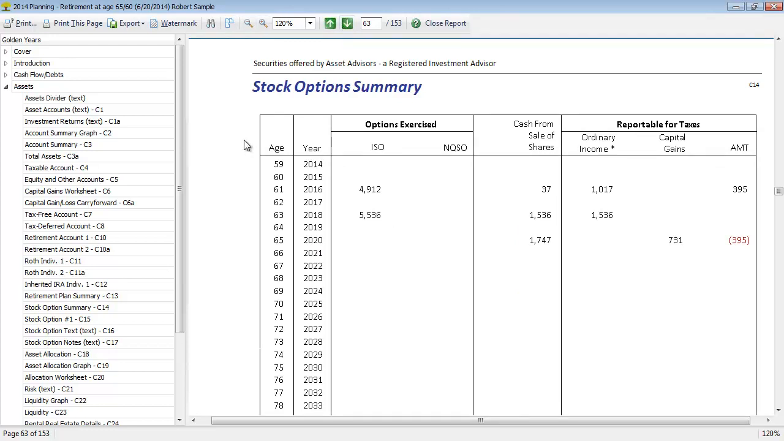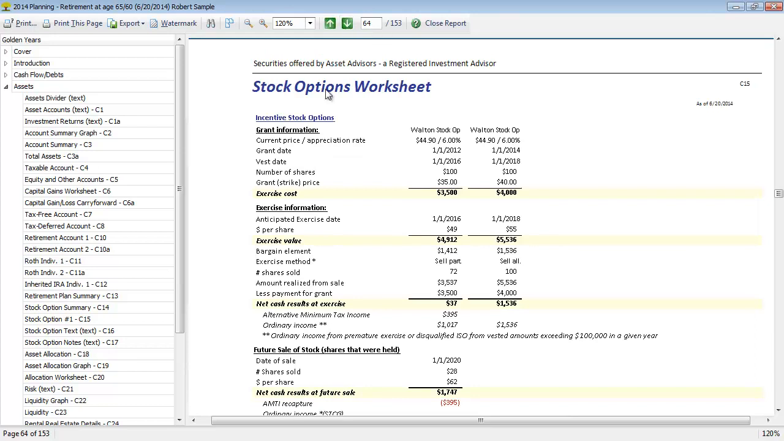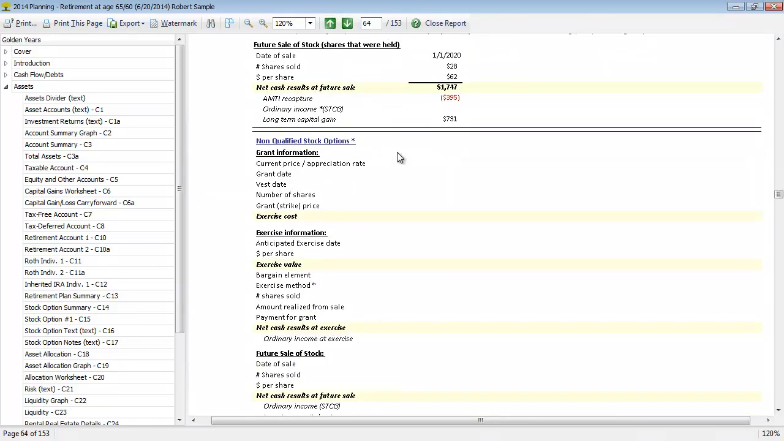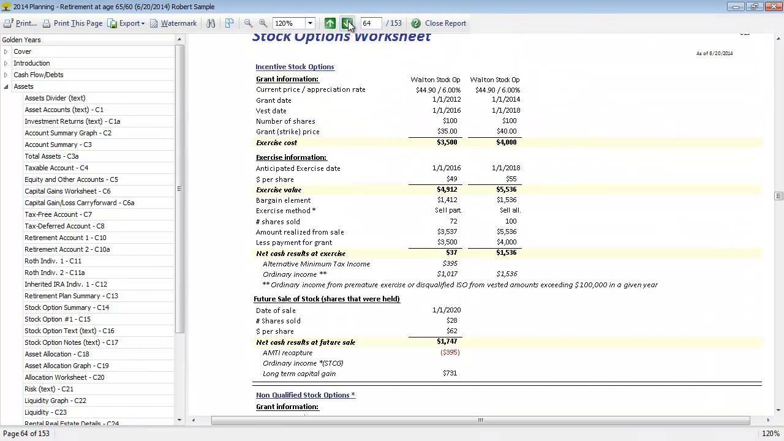Next, we get into stock options. So if you have entered any stock options into the system, the program will keep track of what you've entered to determine the cash and tax effects of exercising and selling those stocks. So we can see the cash from sale, and we can also see the reportable amount for taxes. This is kind of a summary, as you might guess from the title. But then we have a more detailed breakdown of those stock options, so you can see how those numbers are calculated for that summary report.